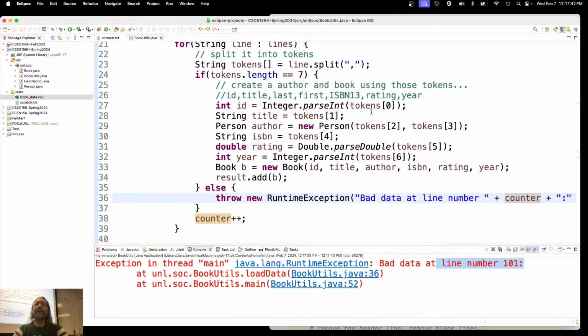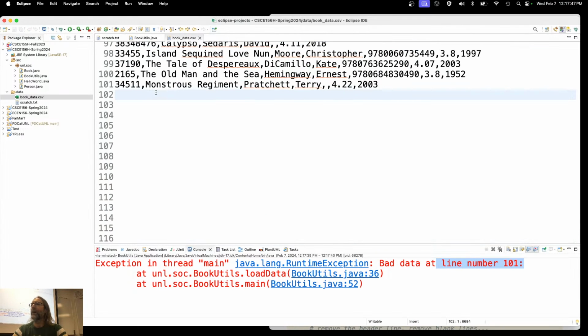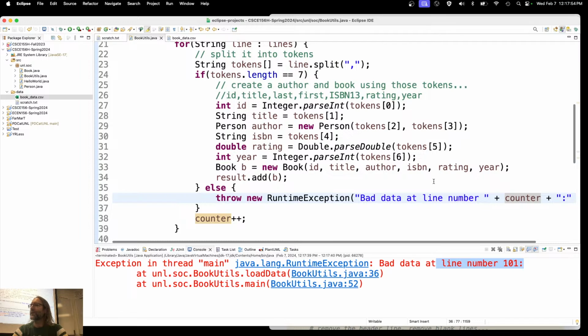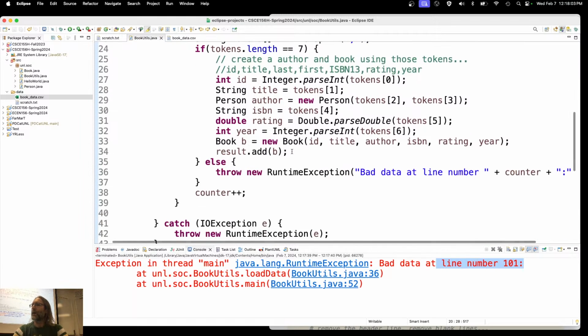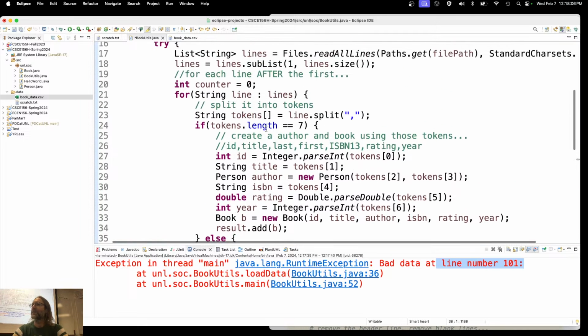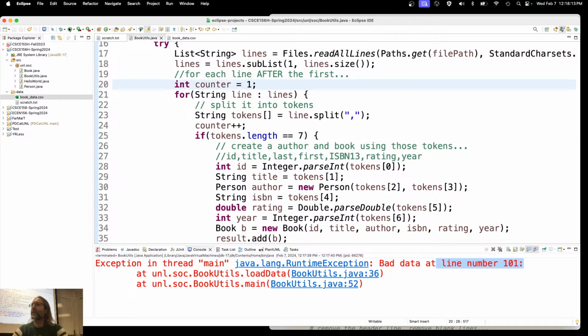Bad data at line 101. Now I can go to my data file. Oh, what the hell was happening on line 101, right? Well, my counter is off by 1. It meant 102, right? Let's go ahead and start at 0, I guess. No. You should add it before the counter plus plus. Oh, okay, we could do that too. I was just going to start it out at a different number, but yeah, it was originally right. There we go. There. Now something happened at line 102.